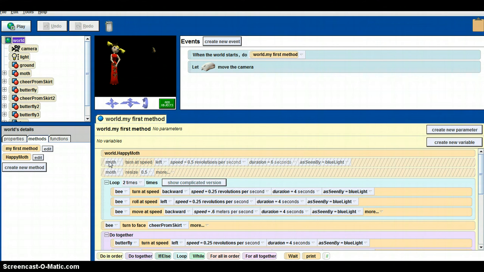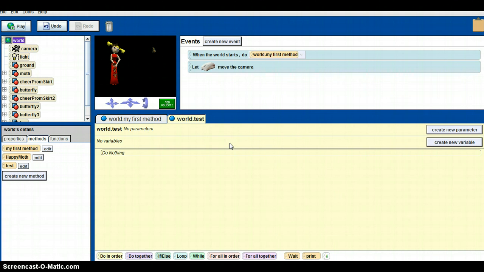So after I've done that, and you see we're still here under world, when you click on create a new method, it'll ask you to name it, and we're going to call it test just for now. And you'll see under this object where I selected to place it under world, we get a third one here. You get a new tab, and you get a new editor screen.